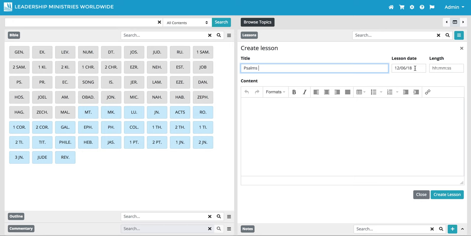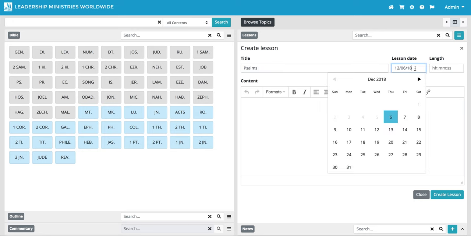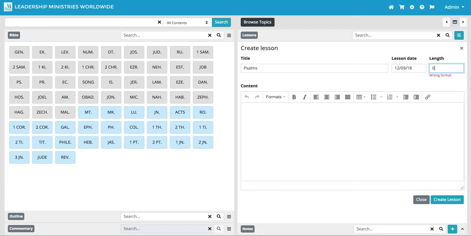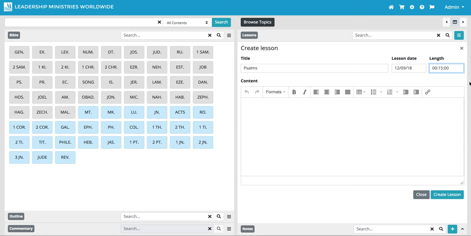And over here you have your lesson date. You can choose whatever date you want in here. You can choose the date you created it, or if you want, you can choose the date that you will preach on Psalms. So however you want to do that. And then over here you can type in the length of your message, and then down here in the editor you can start typing.